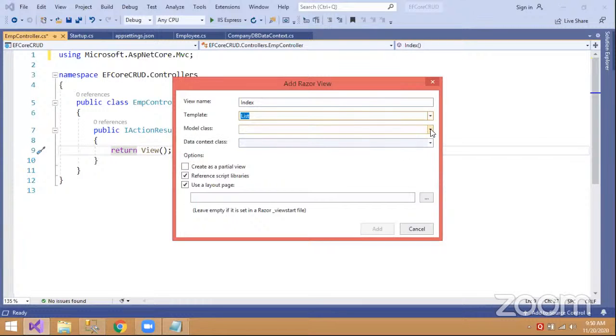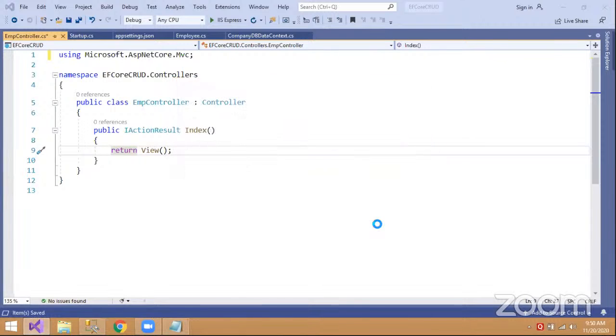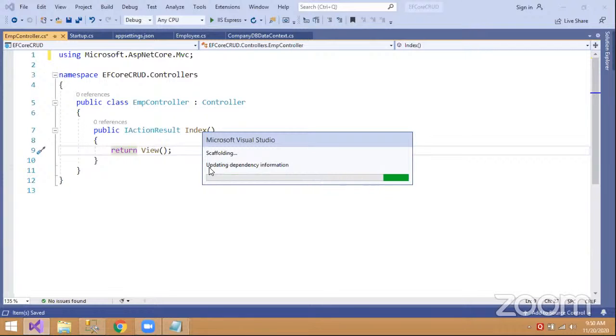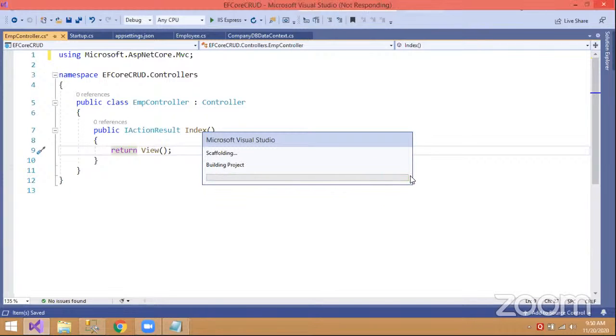I'll select the List template here, and the model class is going to be Employee, that is what I'm selecting, and the context class is going to be like that. I'm using the script library reference and the layout, the default, and then click on OK. Then it might take a couple of minutes to design everything. Just wait a while. It gets loaded.